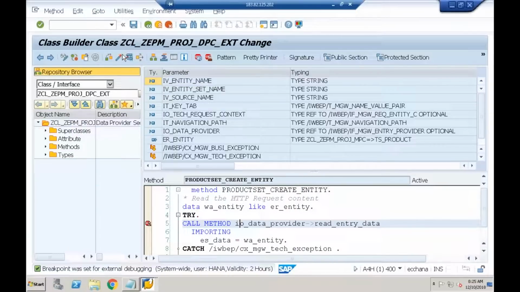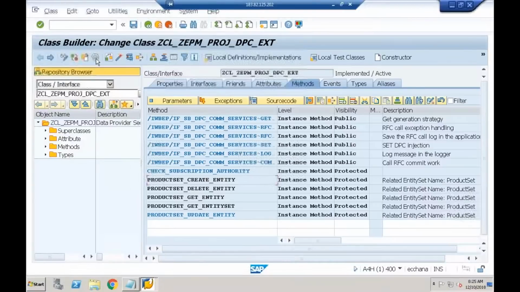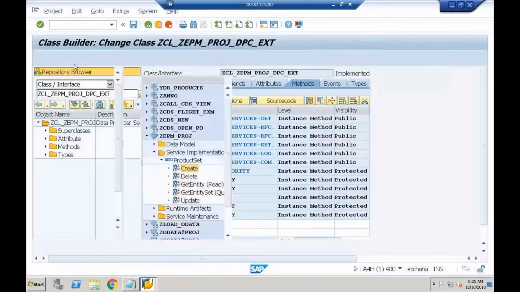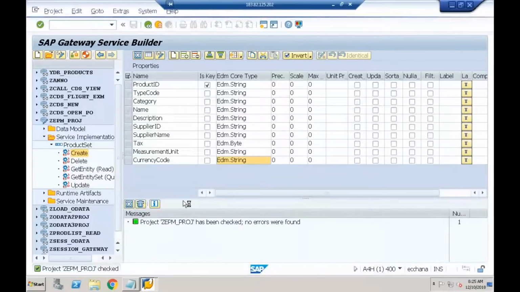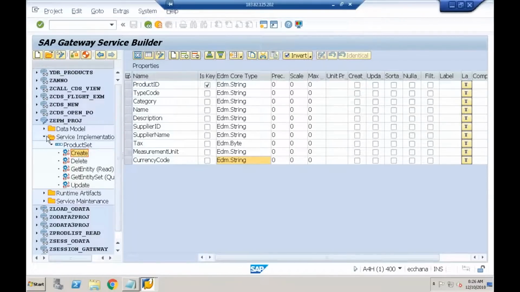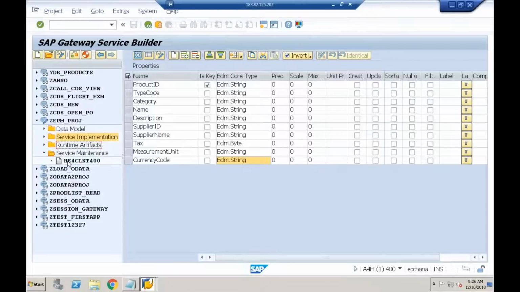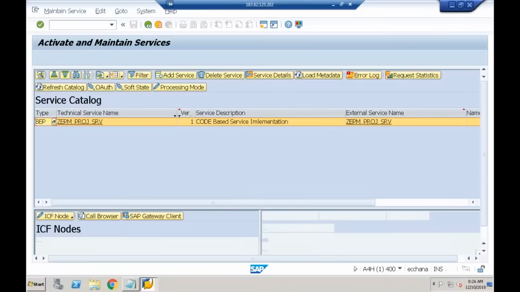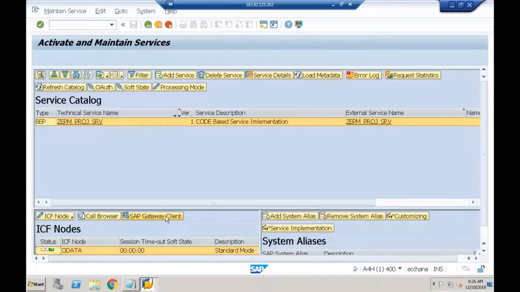Done. Let me activate this. I want to test this create operation. So the important thing is how do we test it? Try to understand this scenario. Then it is activated. I have regenerated the runtime artifacts. Let me try to maintain the data here. Right click on this, I'll say maintain. See the mechanism for testing this.